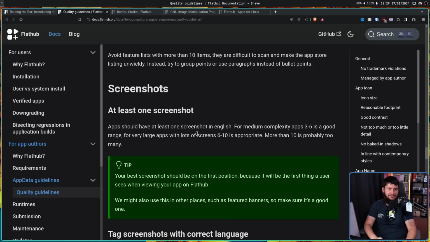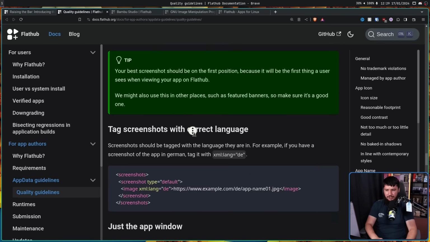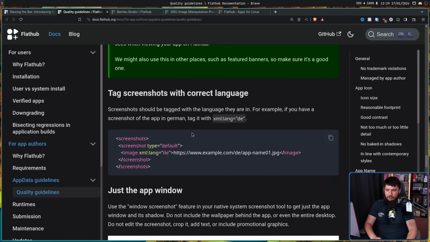What are you trying to show? And then half of them are the exact same thing, but slightly different. Like, what are you doing? Tag screenshots with the correct language. So if language is relevant, like if there's text in the image, make sure you say what language it's in.